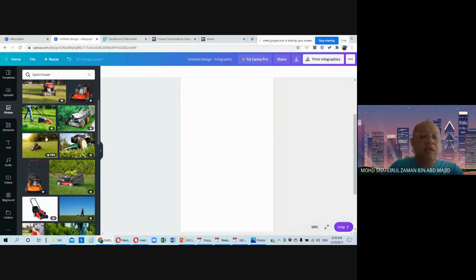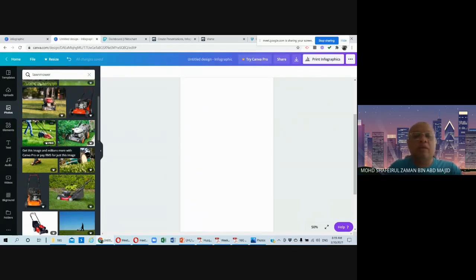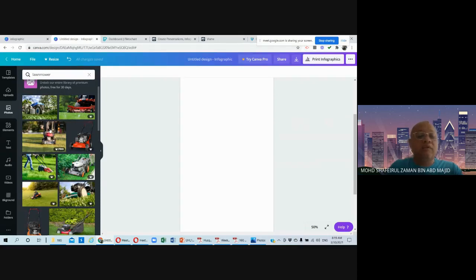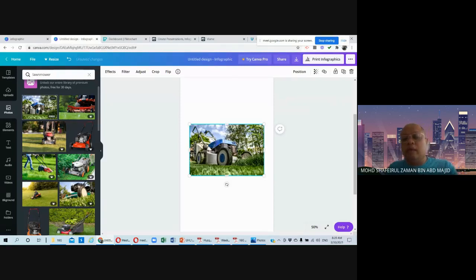But if you notice, some of them are tagged with the crown or the pro version. So it means that if you want to use this image, you have to pay for it. Look for the free images or photos only. As an example, the first photo is stated to be free, so you can just click on it, and it will appear on the template. Okay, right. So I have decided to use this photo for my infographic.